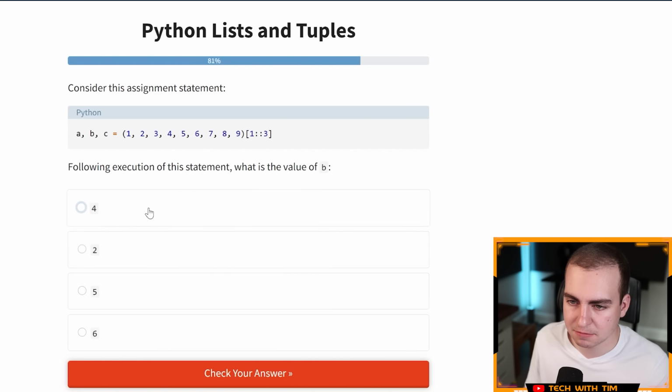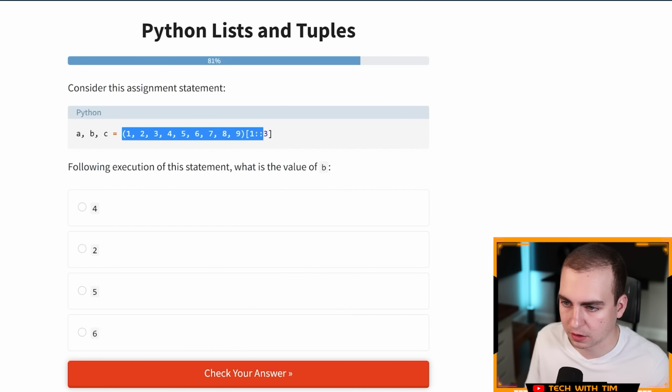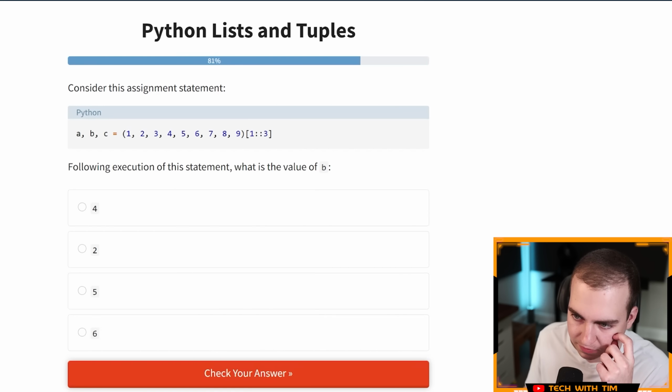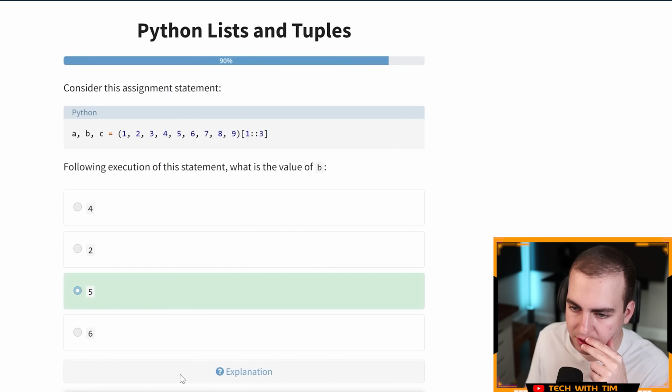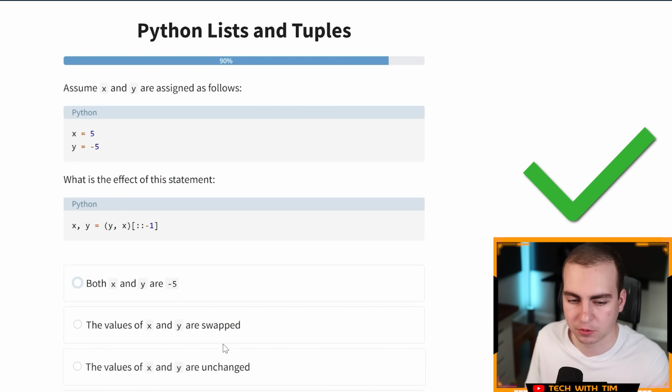Consider the assignment statement ABC equals, oh gosh, okay. Following the execution of the statement, what is the value of B? Okay, so we have to go through the steps here and figure out what this is. So A is going to be 2, and then we need to step by 3. So 1, 2, 3. So that's 5. I think it's going to be 5 because this will give us a slice containing 2, 5, and 8. So I think 5 is correct, and there we go. All right, we're doing well on this one.